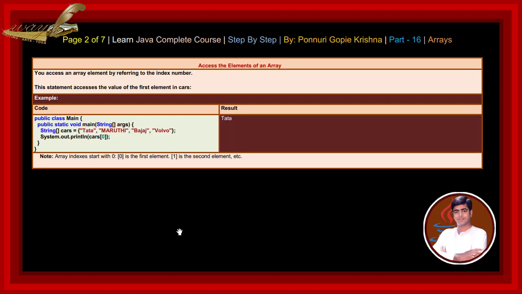Access the elements of an array. You access an array element by referring to the index number. The statement accesses the value of the first element in cars. Here, String[] cars = {"Tata", "Maruti", "Bajaj", "Volvo"}. While you print index 0, Tata, the first element, was printed. Array indexes start with 0. 0 is the first element, 1 is the second element, etc.